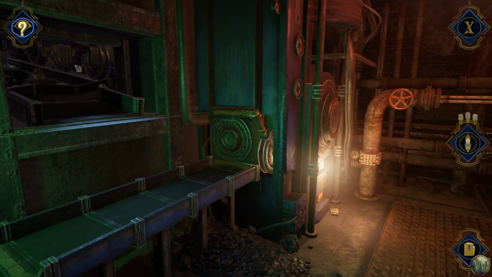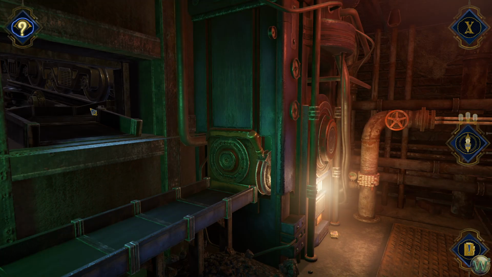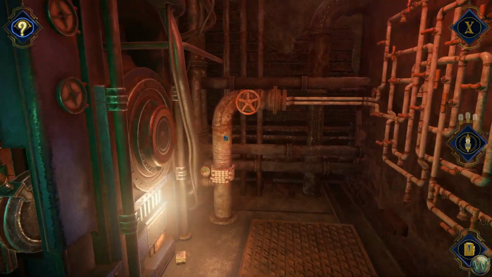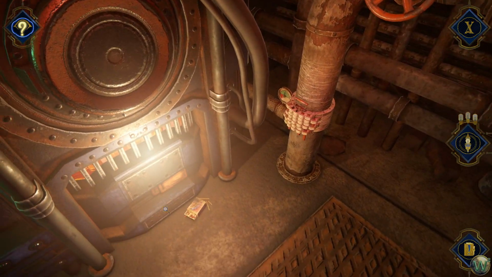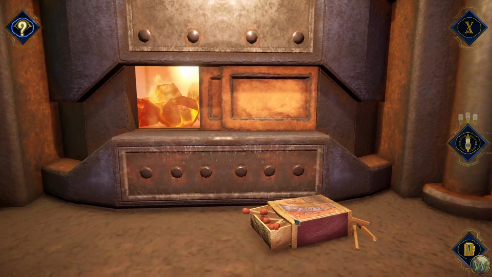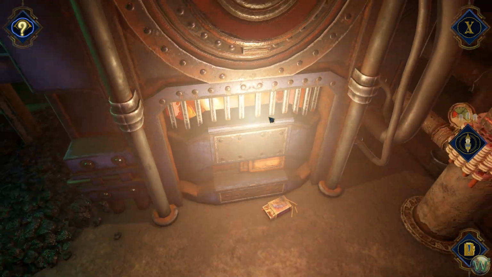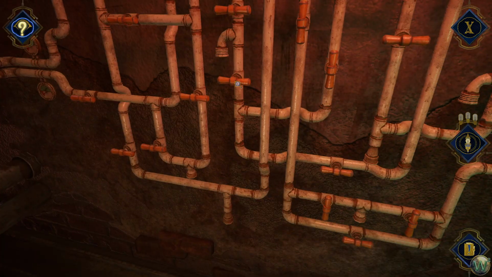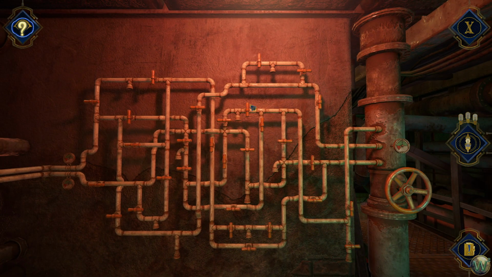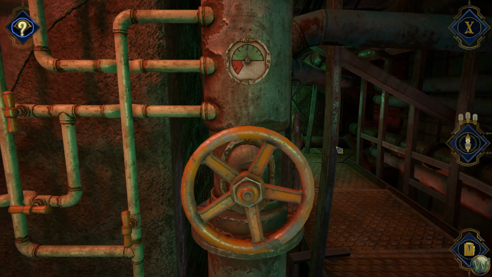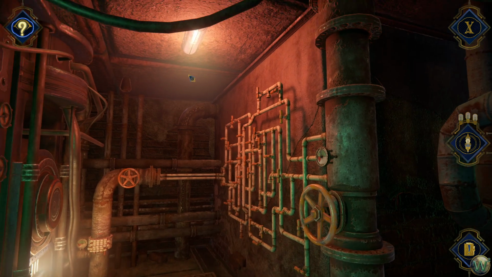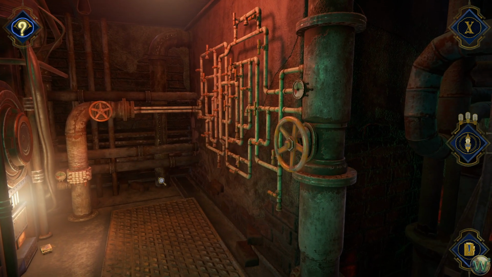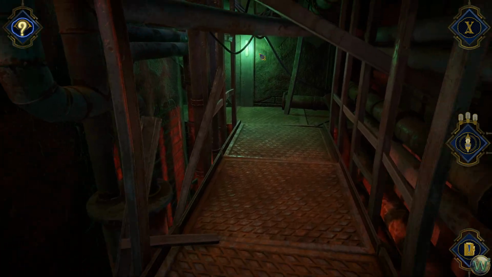Can't add more coal. Oh, the thing that I see there is a coal hopper. Can't do anything with that. You're already done. Can't turn those. Can't turn this. Yeah, I don't see anything else that I can do up here.